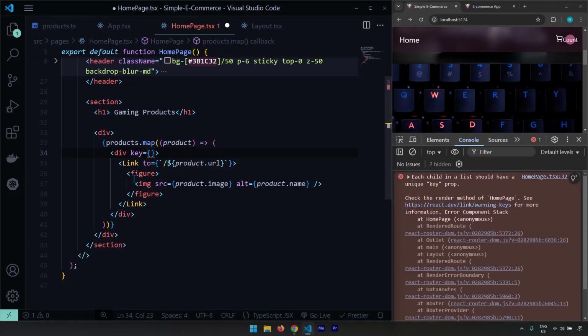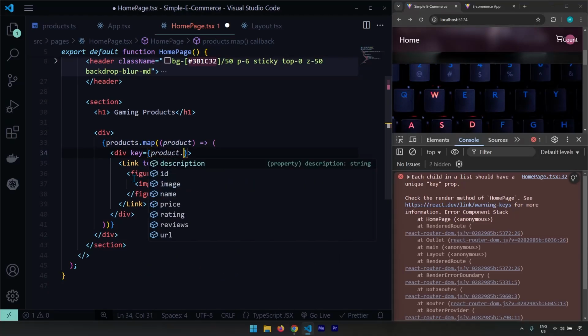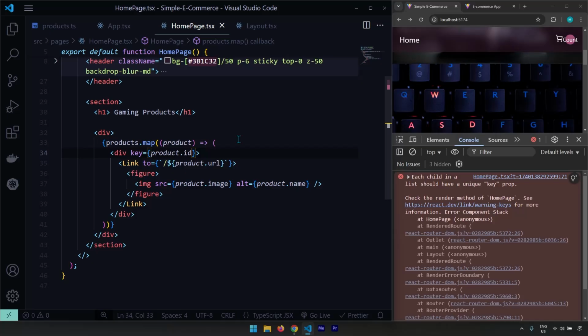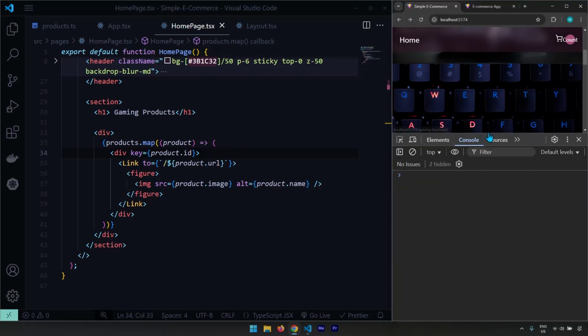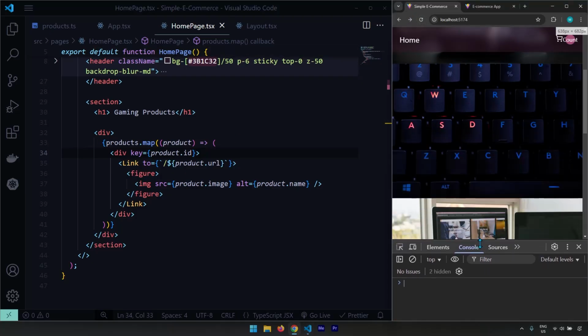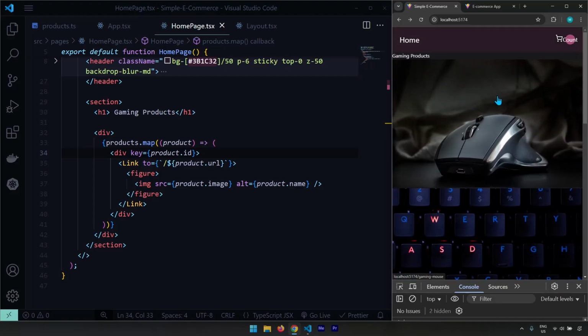The way it does it is you could provide the indices, which is not a good practice. But for us, the way we're going to go about this is we're going to add the ID. You could add the product URL, but in here, it's a better practice if I just select the ID. And if I save this and reload the page, the error is gone. There we go. Very cool stuff, right?